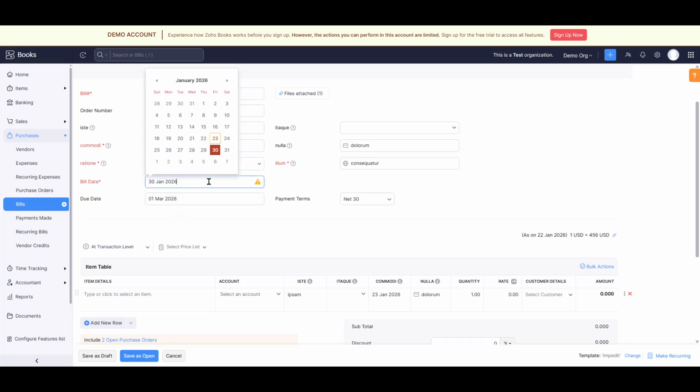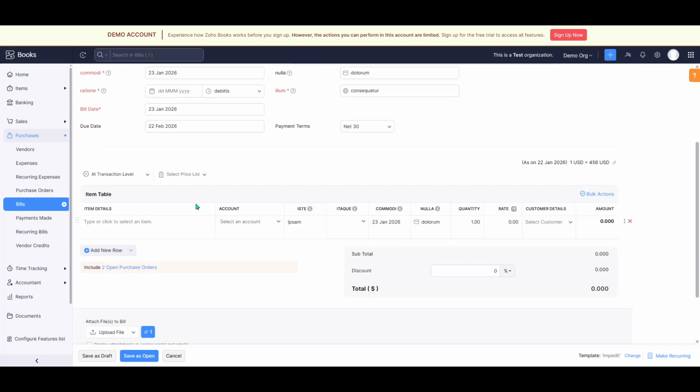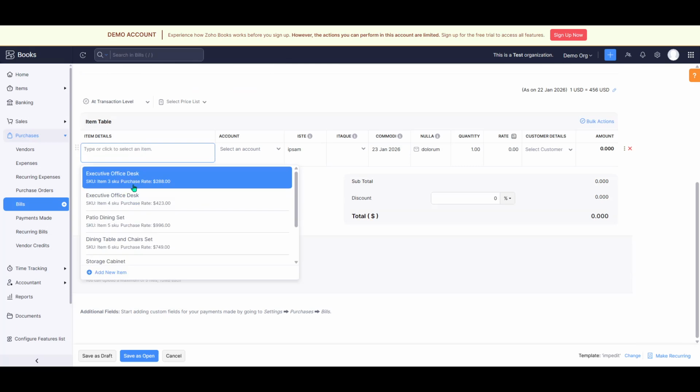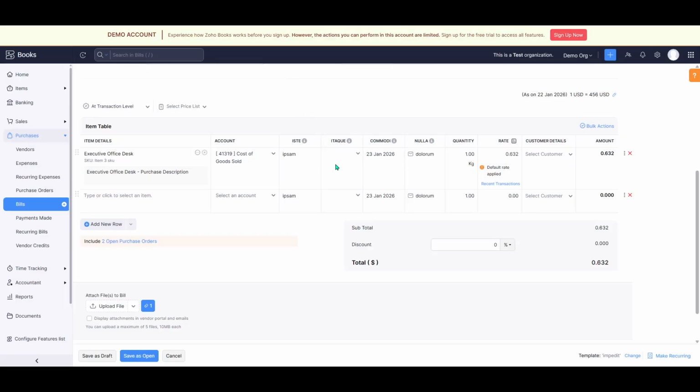Now, move to the item details. Add each product or service line as it appears on the vendor invoice. Select the correct item, enter the quantity and rate, and include taxes if they apply in your region. If you track expenses by category or account, confirm the right account is selected so your reports remain accurate.